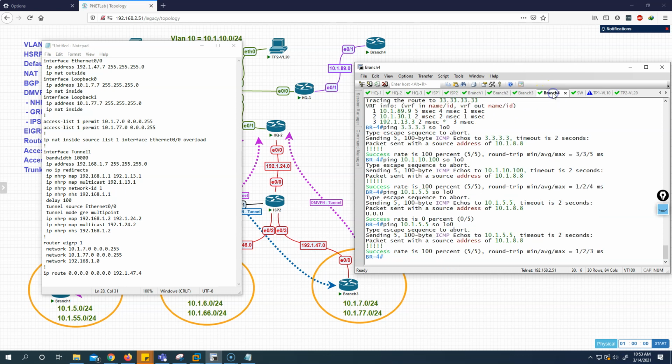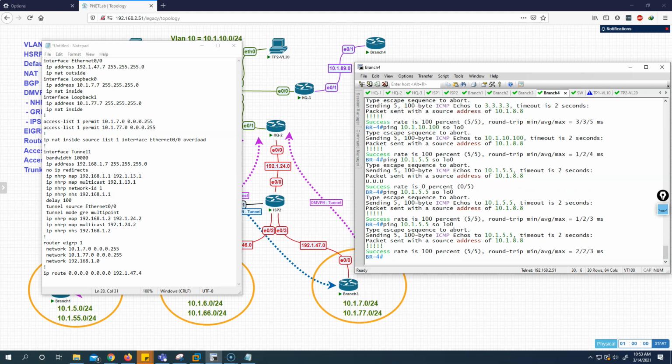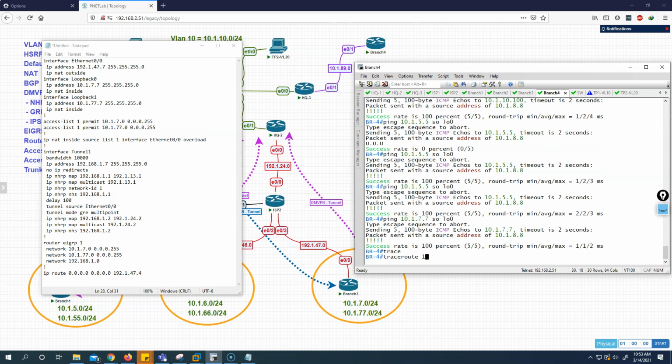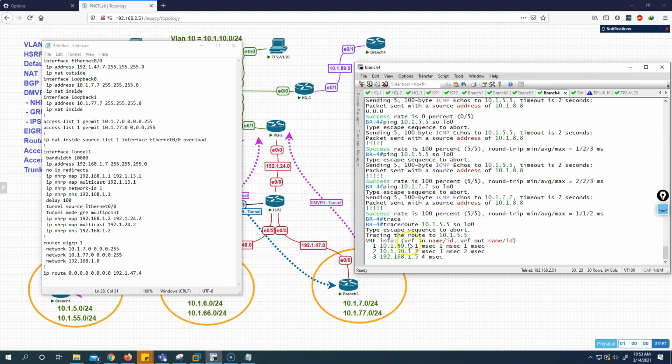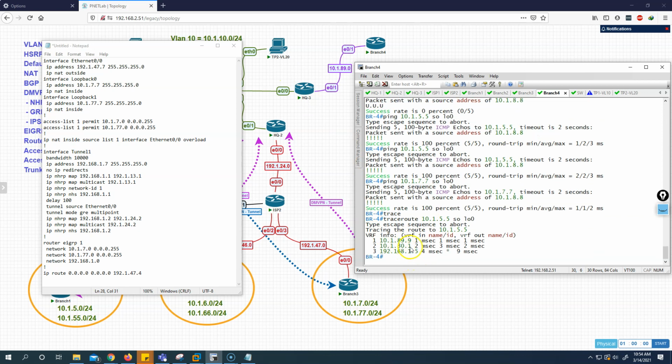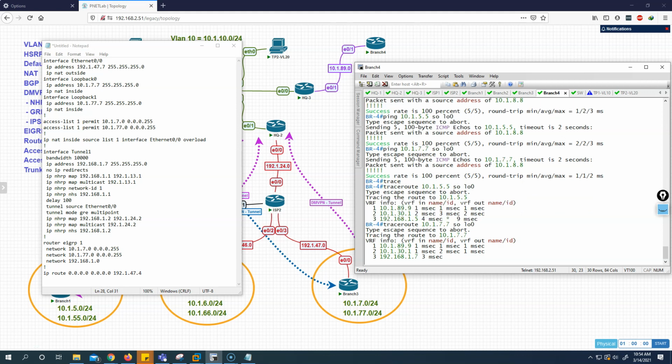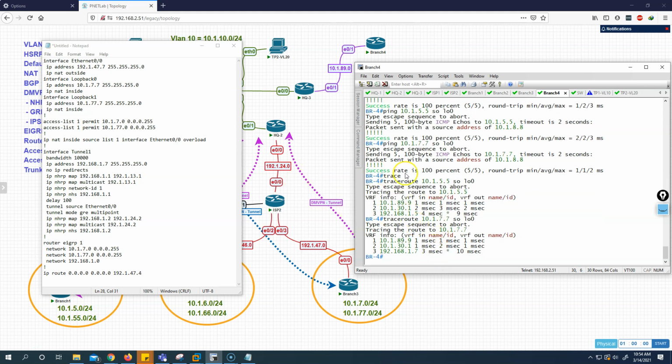So if I go to branch 4, branch 4 now has access to 10.1.5.5 with a source of Loopback 0, also 7.7. It will always go from router 1. So it goes to 9, which is router 3, and then goes to 1. It always goes like that, right? And once router 1 is down for some reason, then it will go to router 2. So this is how you set it up.